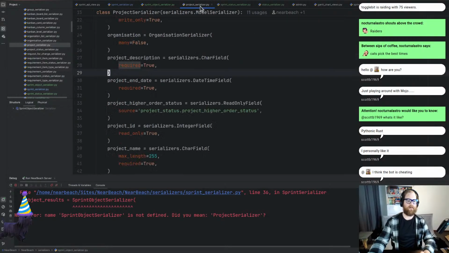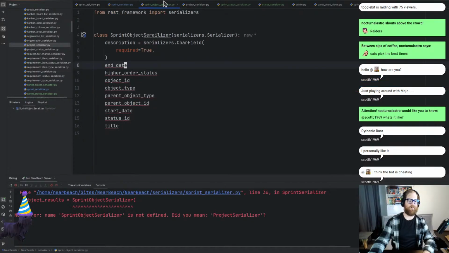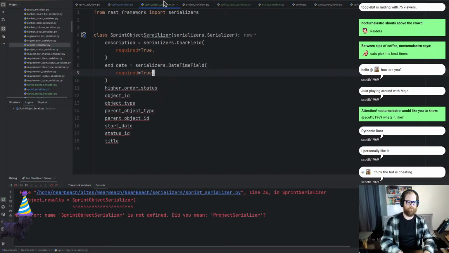Happy with that. Now the end date and start date, we've got those. So serializer datetime field required equals true. Easy. Requirement items don't actually have a start and end date. The reason being is that they're like user stories. You don't have a start and end date for a user story. You're meant to come back to them and ask, have I actually finished this user story? Does it do exactly what they want? So we are going to write in a false here, like so.